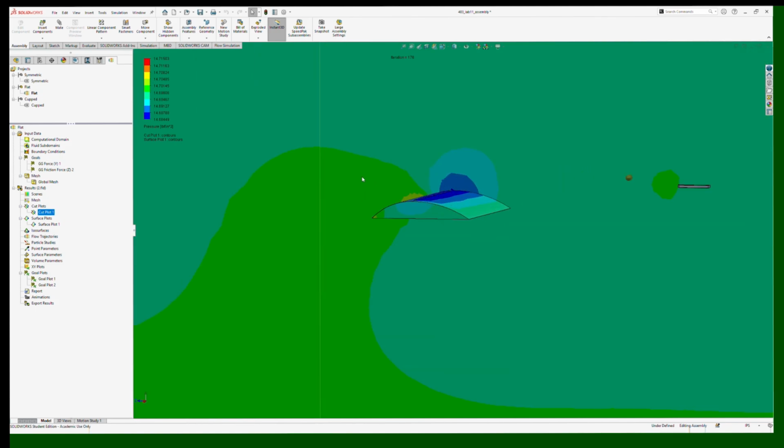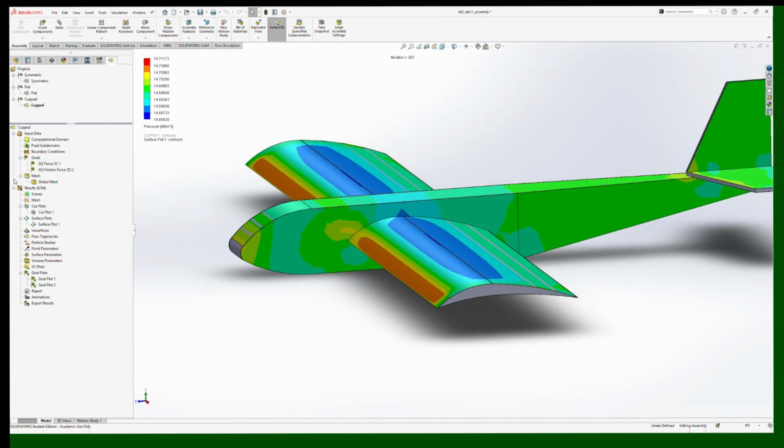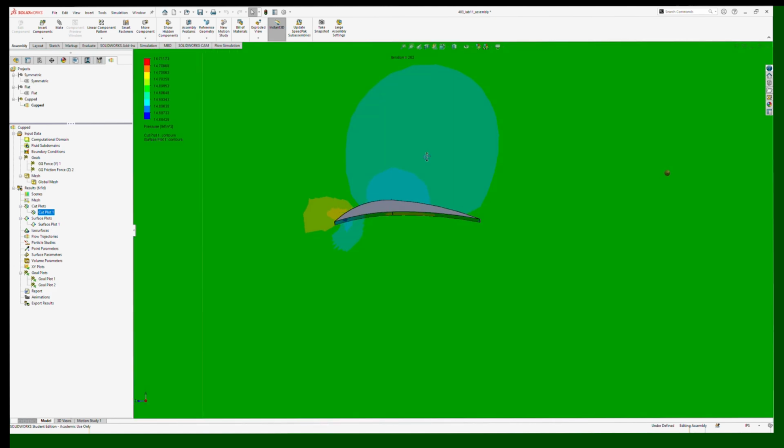Here, if we look at the cut plot, really no difference there. Not generating any lift because that's flat. But here we see a noticeable low pressure zone on the top side of the wing that is now generated. And last but not least, we have the cupped airfoil surface plot here. Looking at the cut plot, we see this different type of distribution as compared to the flat wing, but still a lower pressure zone on top. So we know that this is creating some form of lift here.